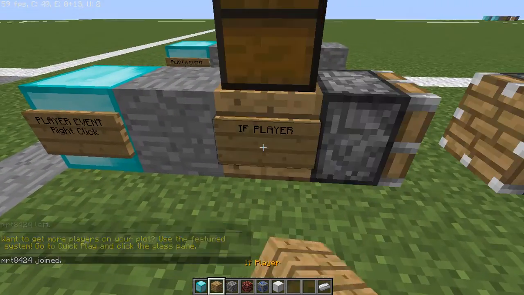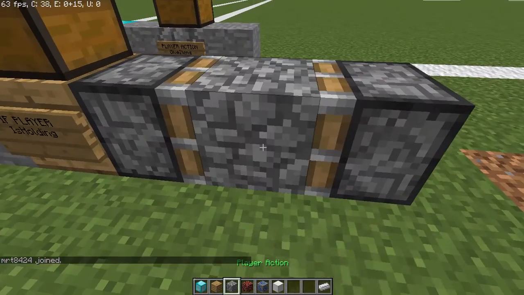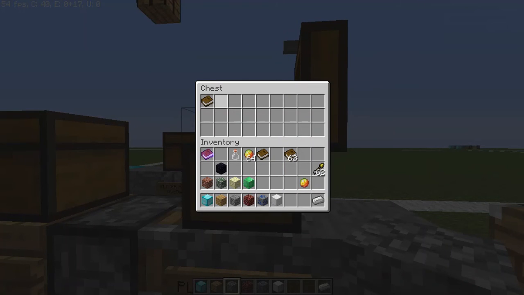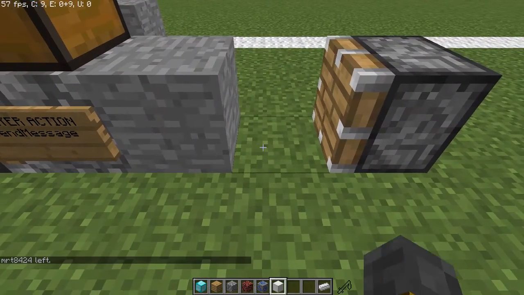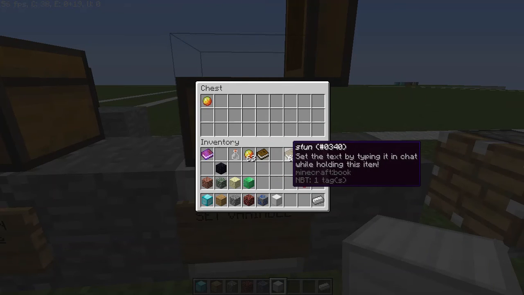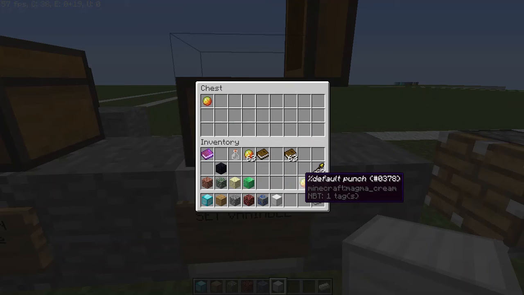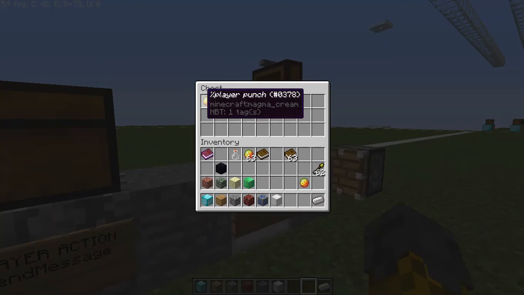So when player right click, if they are actually holding stun punch, then we're going to do two things. We're going to do a player action. It's going to send a message. It's just going to say power stun punch ready so that they know they have the stun punch ready. And then we're going to do one more thing with a variable. So we're going to take %player punch. See how I use %player here. It doesn't matter whether I use %player or %default, since the last player to be targeted is the person who started the event. So it's safe. %player punch, we're just going to set it to stun.